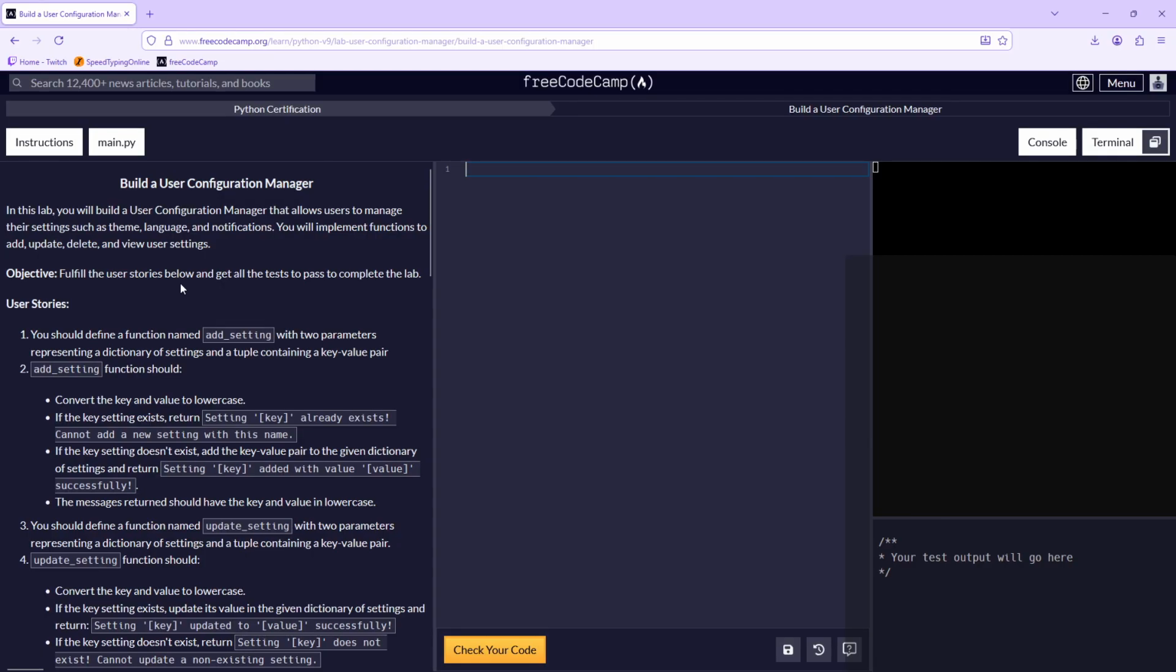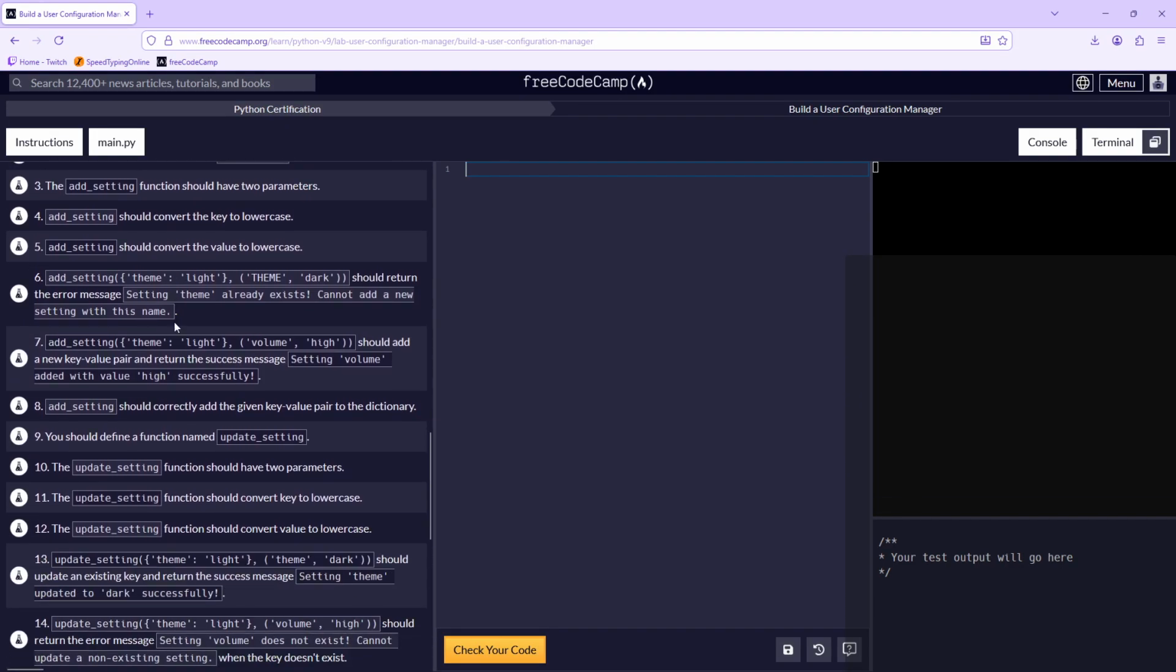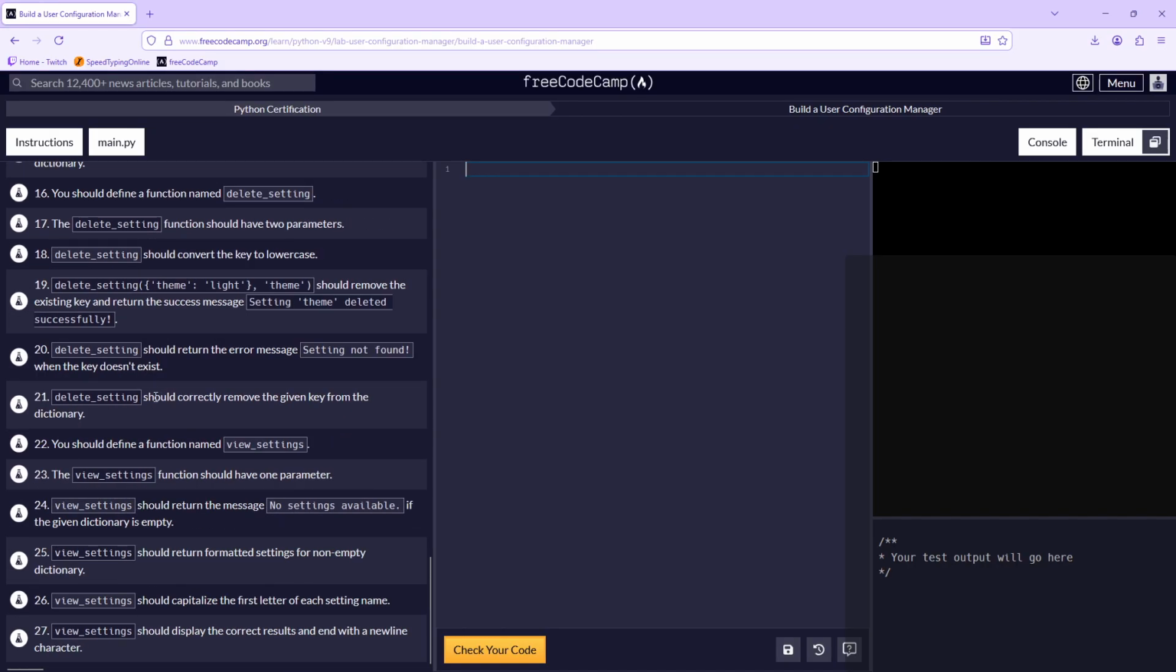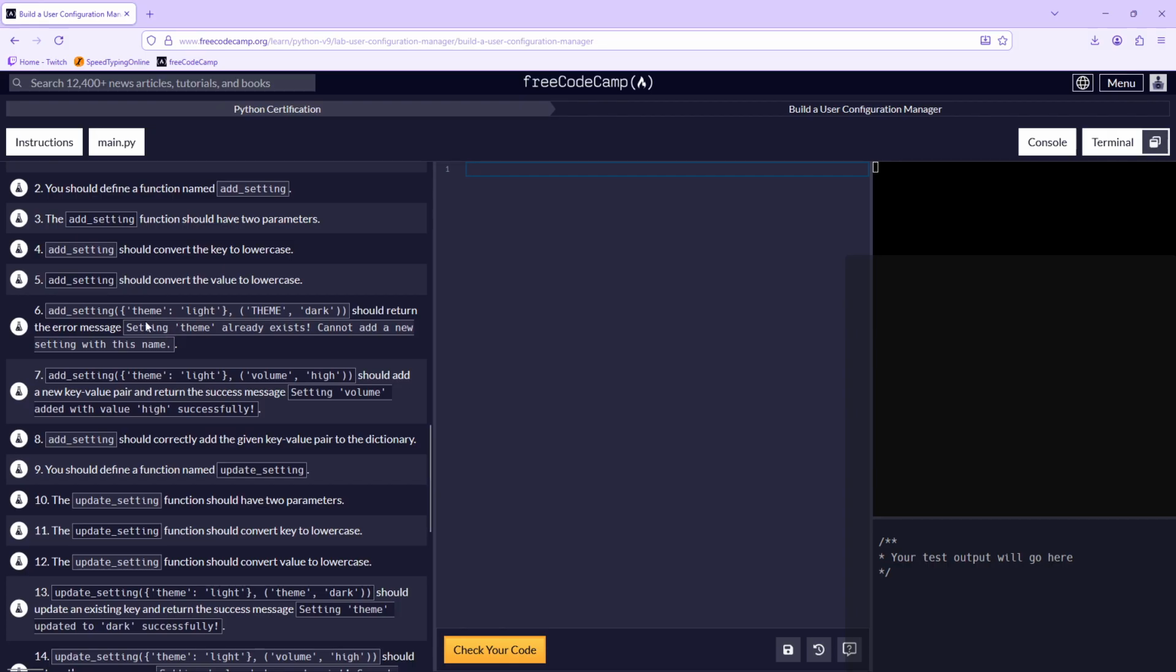In this lab, you will build a user configuration manager that allows users to manage their settings, such as theme, language, and notifications. You will implement functions to add, update, delete, and view user settings. Huh. It still works like the labs from earlier, though. And that kind of makes things a lot easier for me. I'm very methodical. If I can one by one figure out every single thing that's not working and solve them one by one, this shouldn't be too difficult for me. I'll just build this wall one brick at a time.